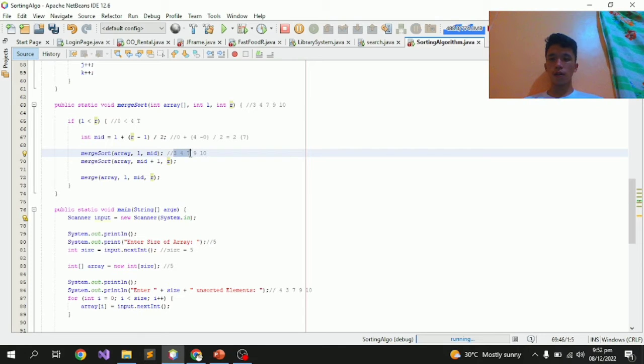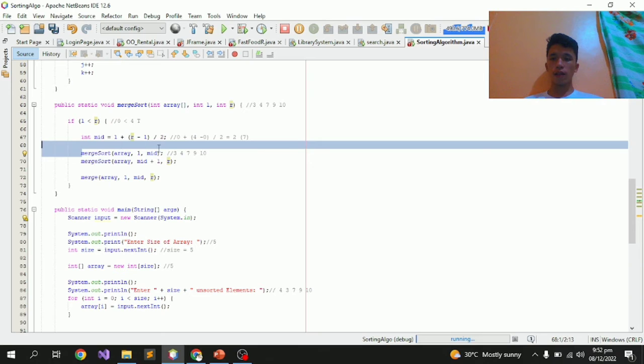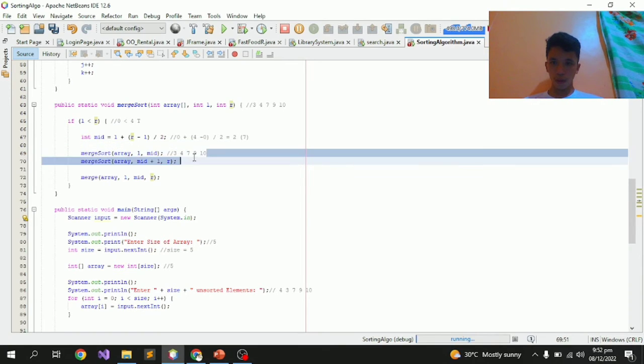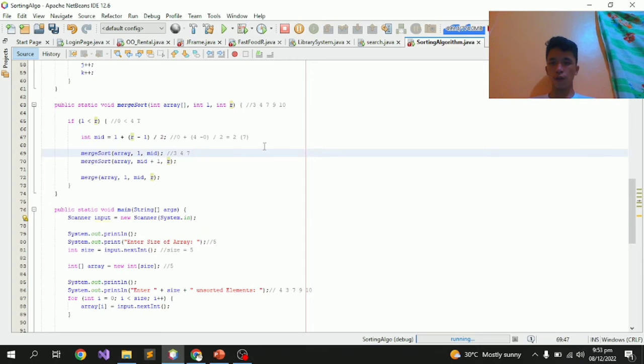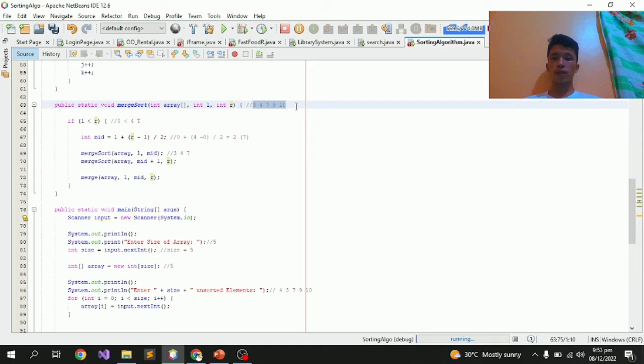So thus this will only belong to this line. So it will come 3, 4, 7. At this point, we divide the elements into 2 parts. So that's why we came up here at 3, 4, 7.